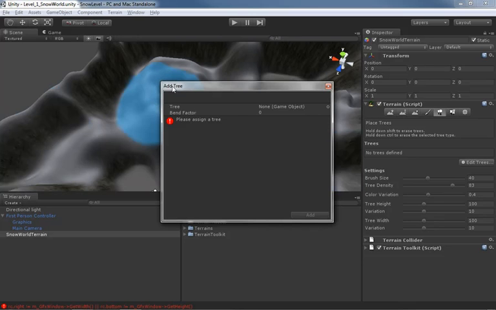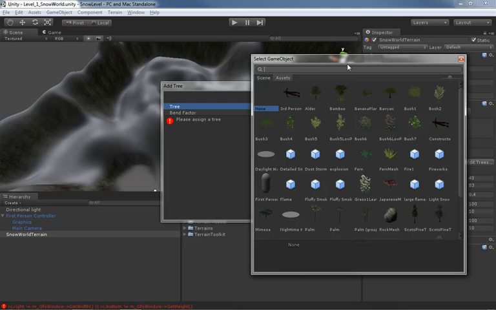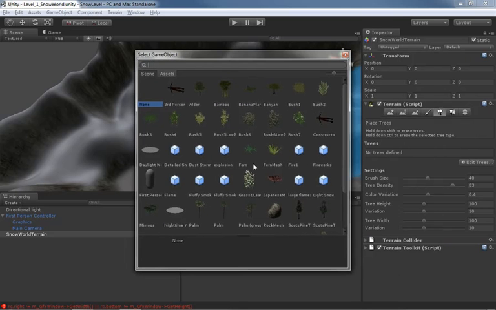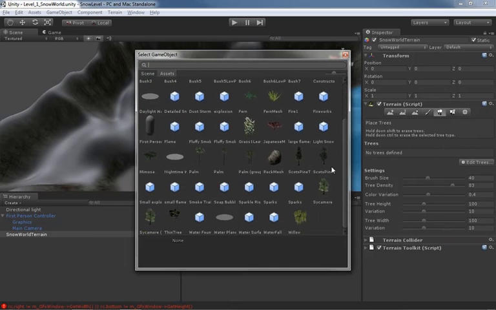So, here we are inside the Add Tree window. We can go ahead and choose the tree we want. Currently, we have none. I'm going to click on the small circle button here on the far right-hand side. And here's a list of all of the different trees we can add. Notice not all of them are trees. We have all sorts of things we could add in the place of trees. We have rock meshes. We have the third-person character if we wanted to paint a bunch of those in if we felt like it.